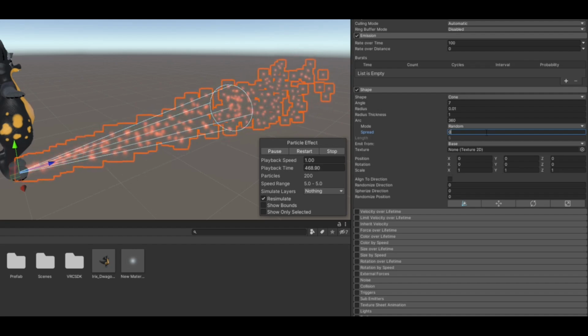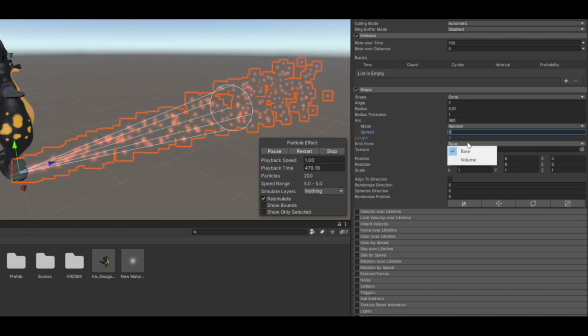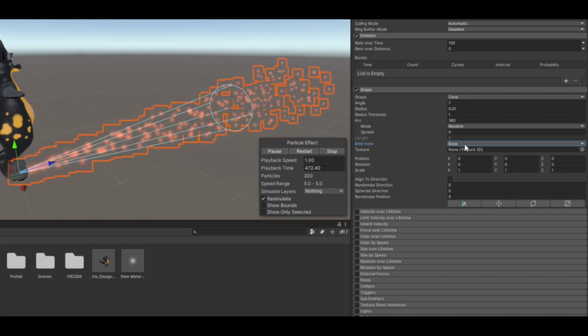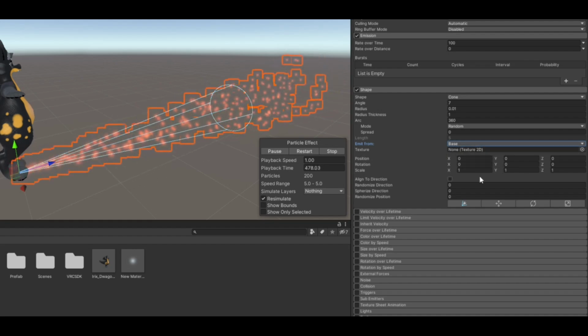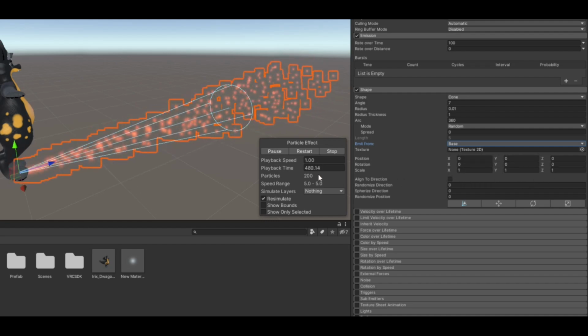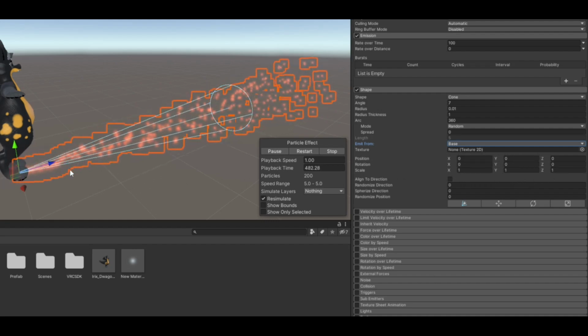Then emit from base is what you want, because it's emitting from the base of the cone. Volume would emit randomly from inside the cone, if that makes sense. Position, rotation, scale, that's just where the cone is. Currently, it's going forward. That's what you want.